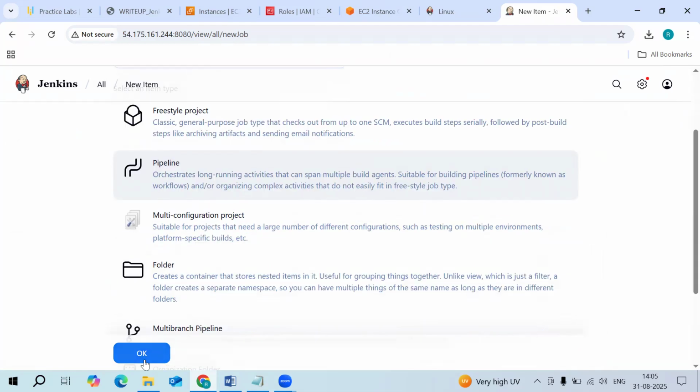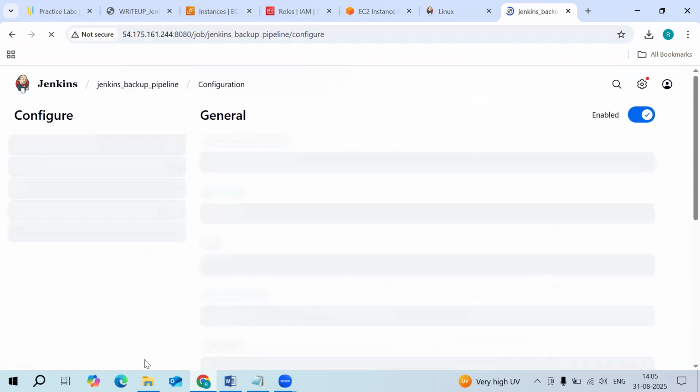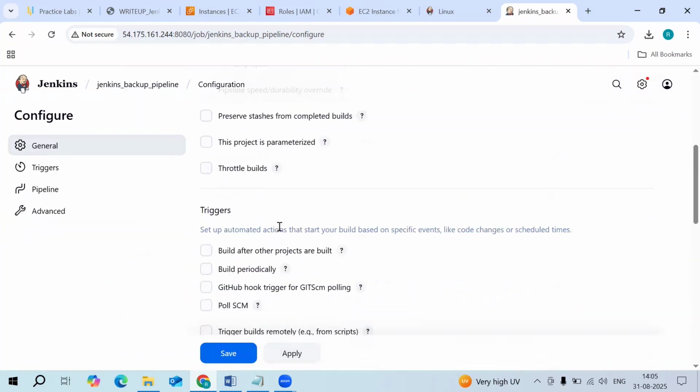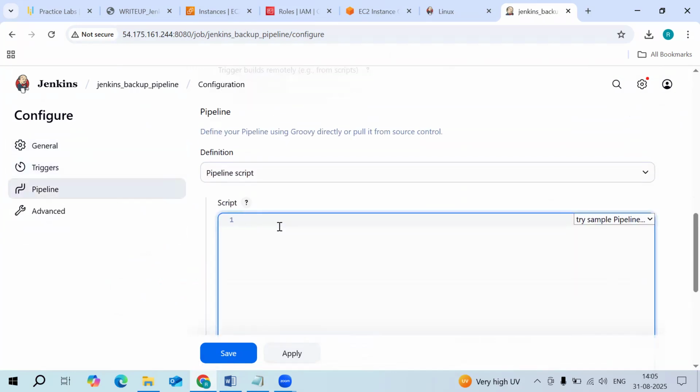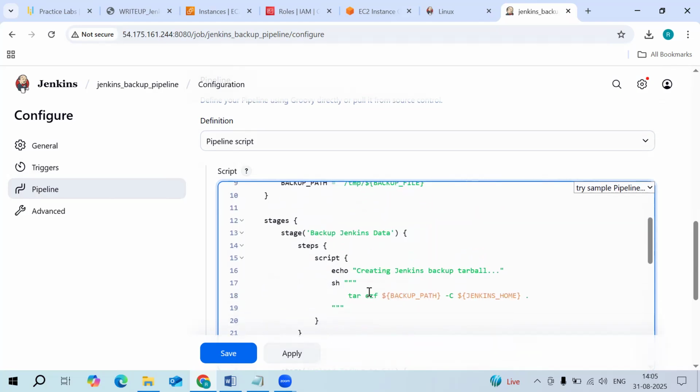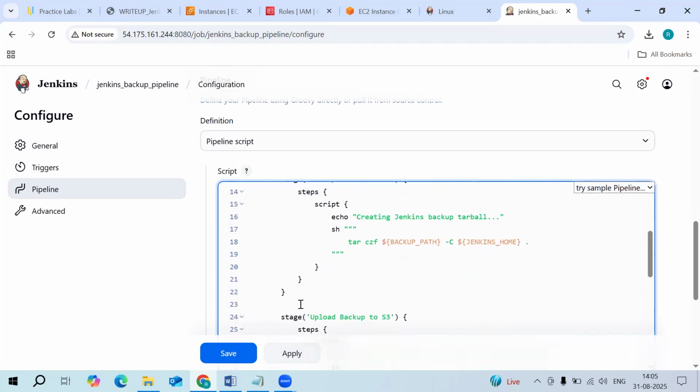And next, the description and all is not required for the time being in the pipeline. Just paste the script and let's see what it is doing. It will take the Jenkins home, this is pointing to the Jenkins home, and this is the bucket name. This is the backup file format in which it is going to compress, and this is the local backup path. Now first it will compress the files which are in the Jenkins home.